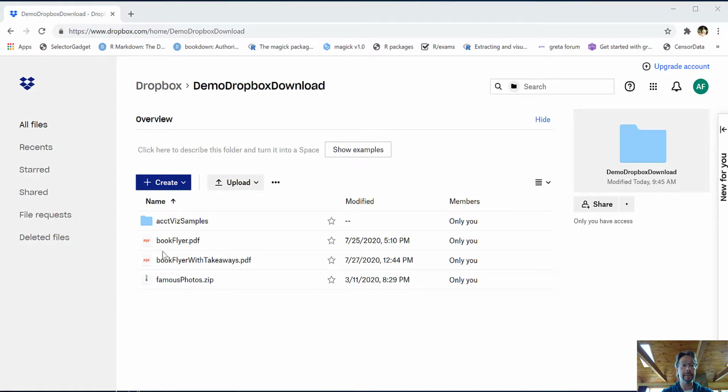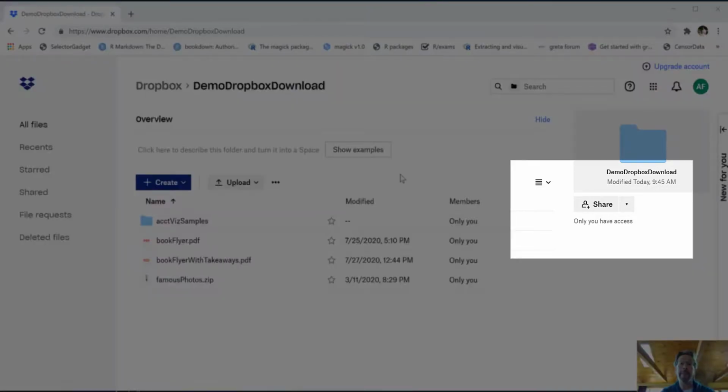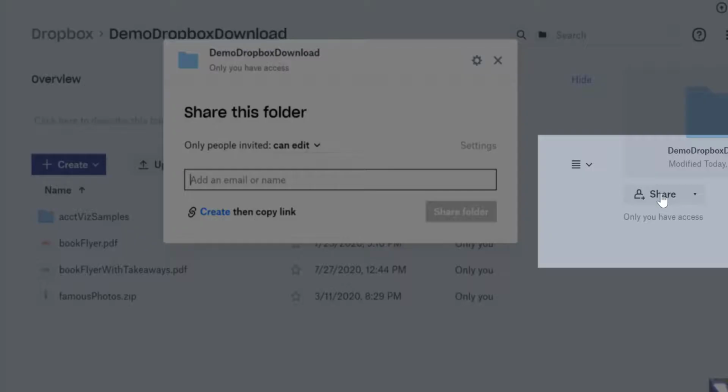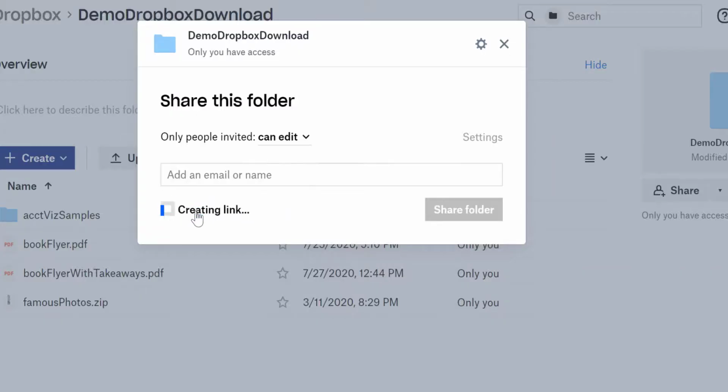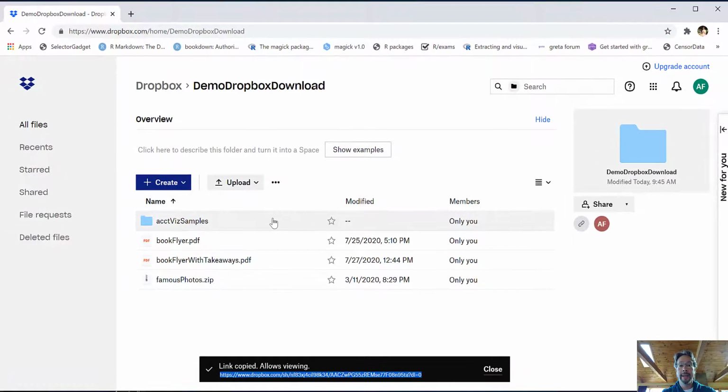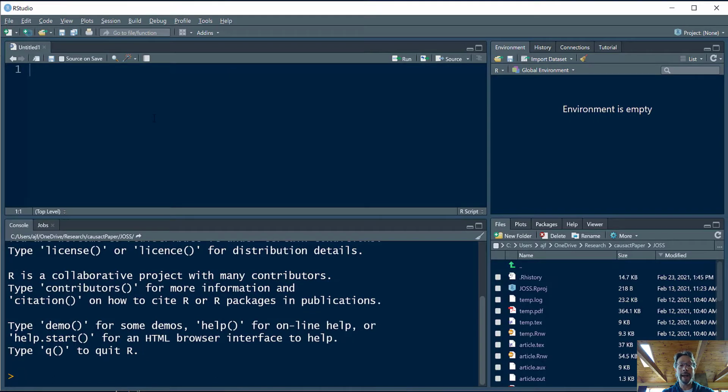So I have 2 PDF files, a zip file, and a folder with some other files in it. I want to share that with my students. So I hit the share button, create a link to share this folder, copy the link, and then programmatically we're going to go inside of R and get the files at this link.